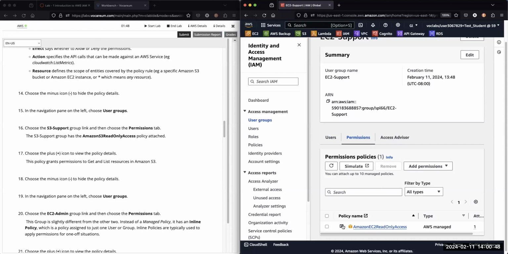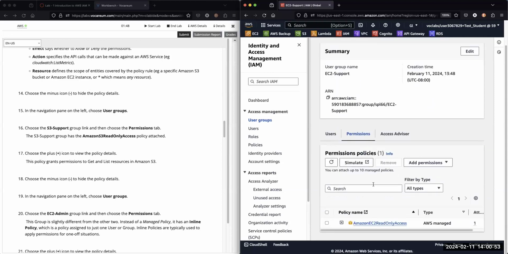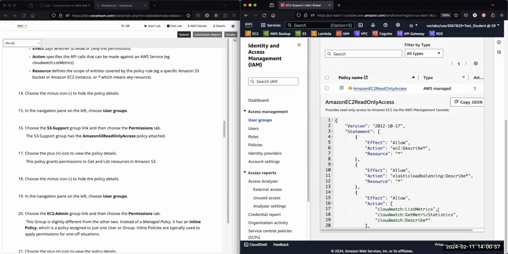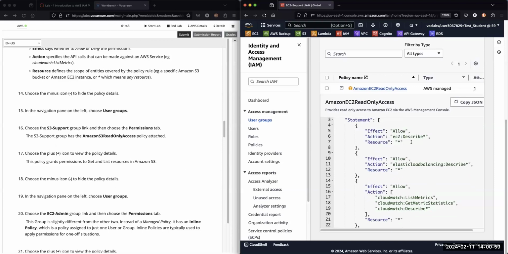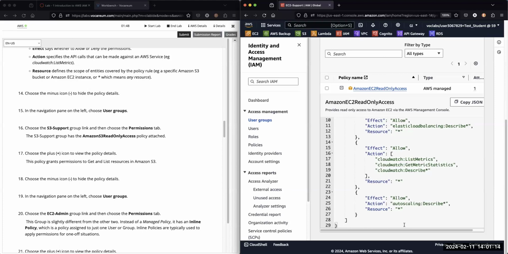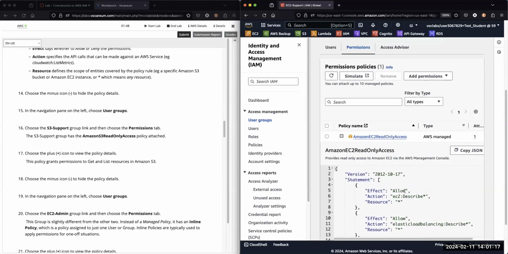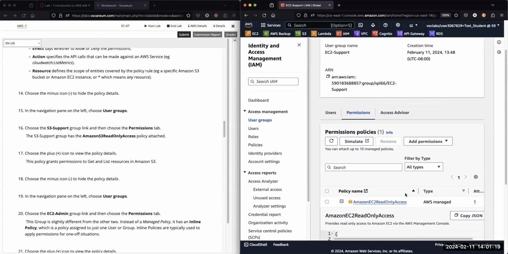So we can start and stop EC2 instances with the other group, but the EC2 support group gets read-only actions. And what that means is that they can describe, meaning they'll be able to view the resources in the EC2 console. And we'll see this later on. And we have some other things around elastic load balancing for describing. We're getting some metric information on all resources, but it's all describing. So it's very limited. It's read-only, right?